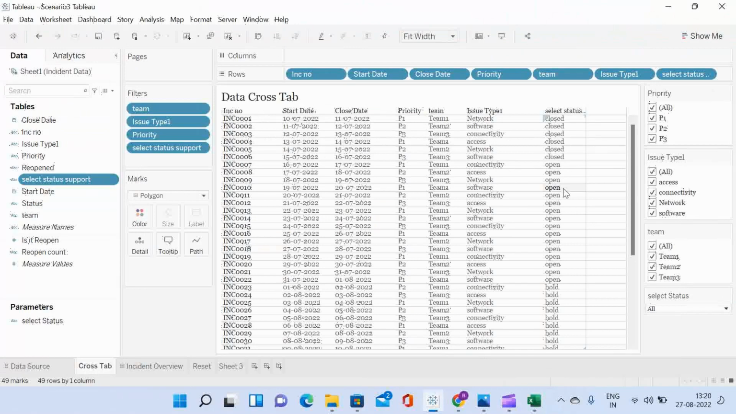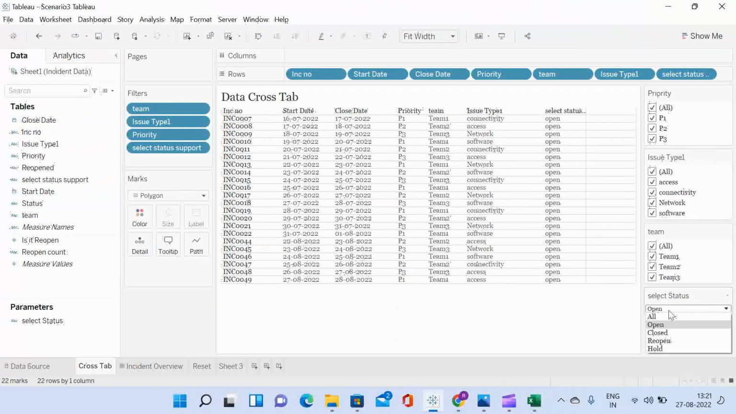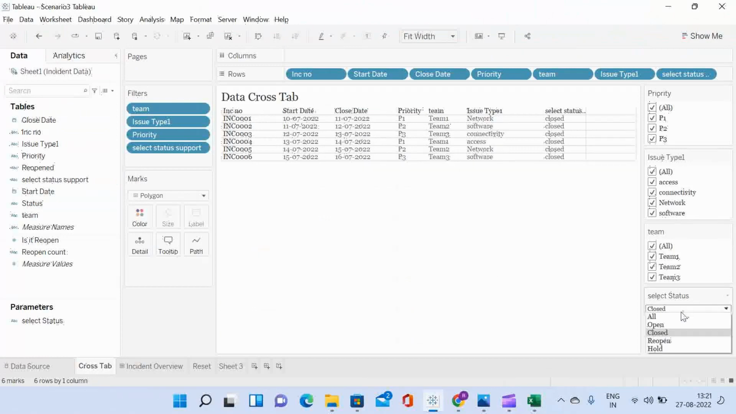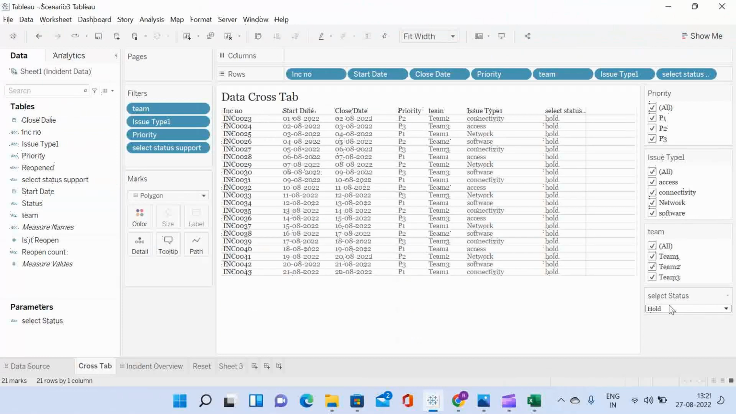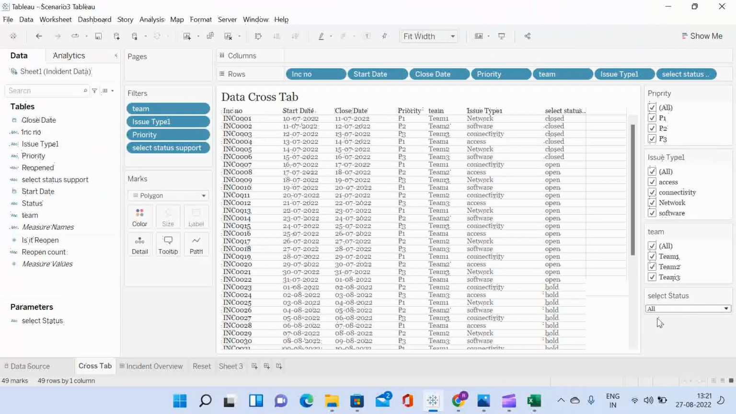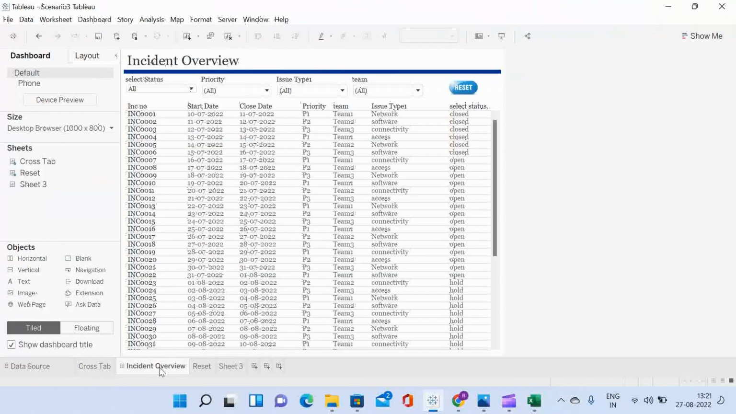Closed, open and hold. So let's select any one of these parameters, and we'll test whether it is working fine or not. And here I can see it is working fine, and I can see all the information based on this selection. Even if we click on this all, we can see all this information. Let's go back to this dashboard.